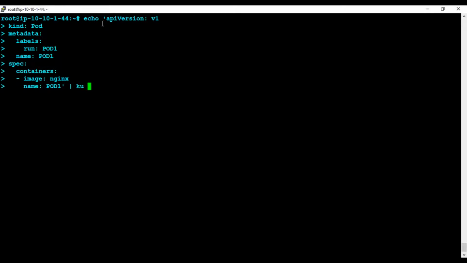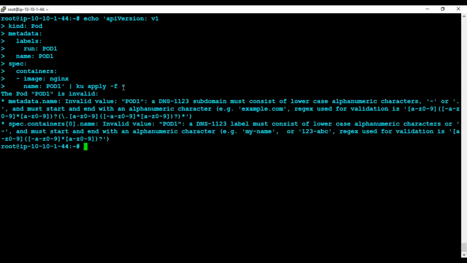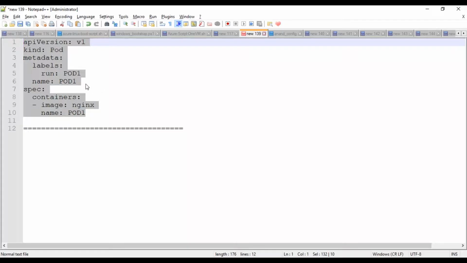So I say kubectl apply -f, you can use create and apply, the difference I'm going to talk about later. So kubectl apply -f and I give this one. That means the output of the echo will be given as input to the kubectl apply command, and hit enter. And it is saying maybe it is already there. Okay, no, I used the capital, sorry, my bad.